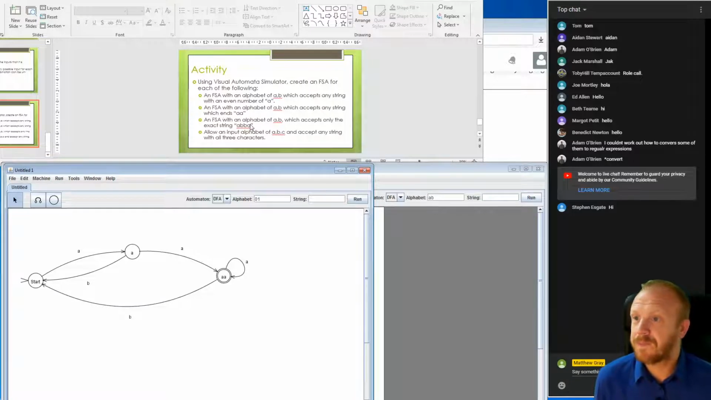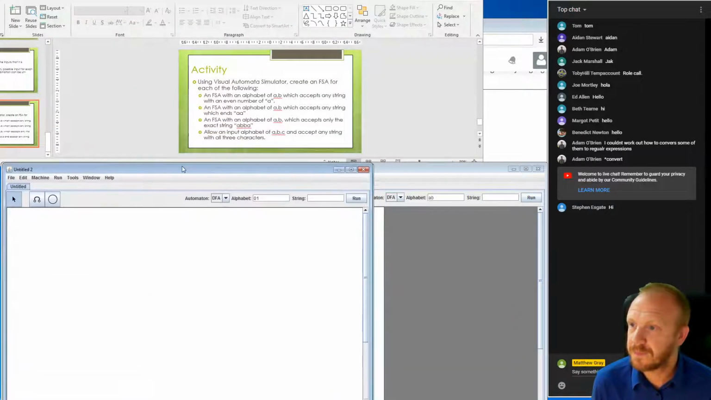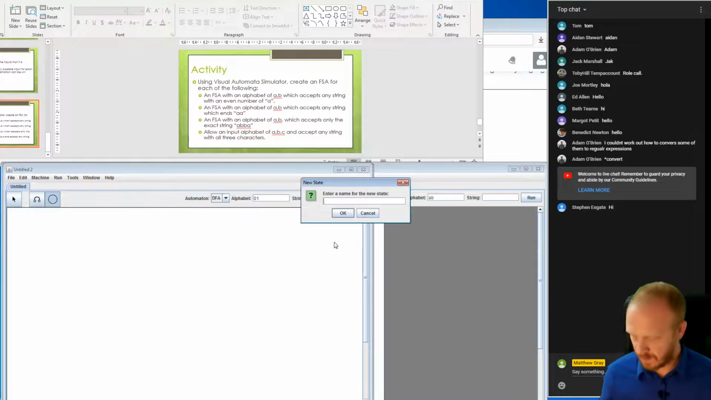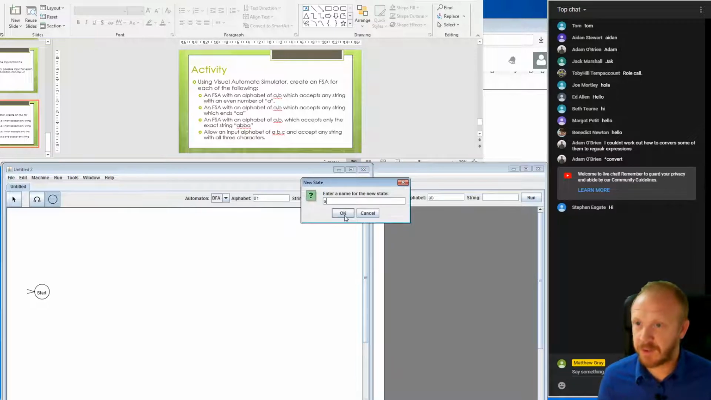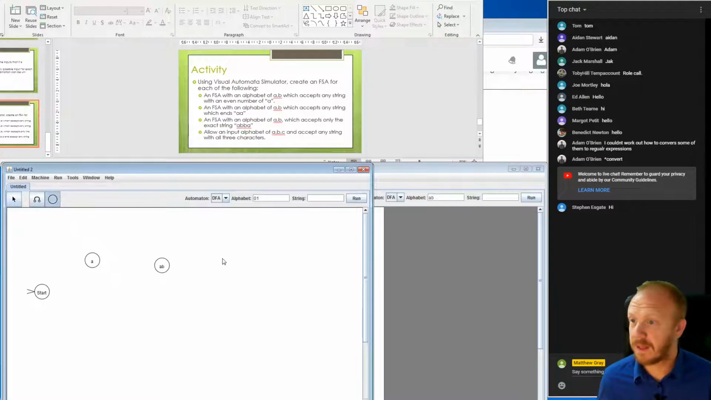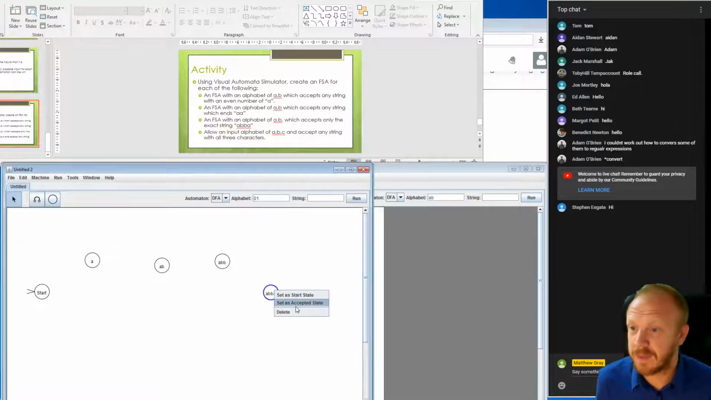The third one accepts exactly the string ABBA. Well, it's going to start here, and we'll put in all the different stages of doing this. So once they enter A, they go to there, they enter B, go to there, enter another B, they go to there, enter final A, go to there, and that'll be the accept state. And the only way to get there is from start.